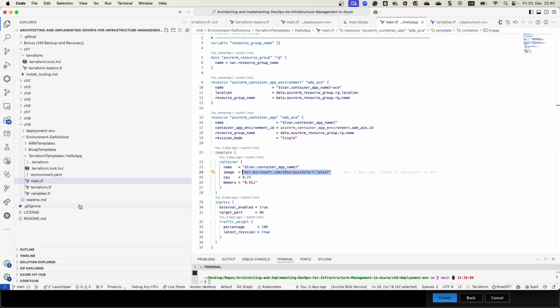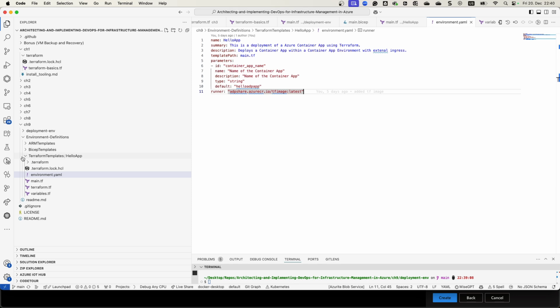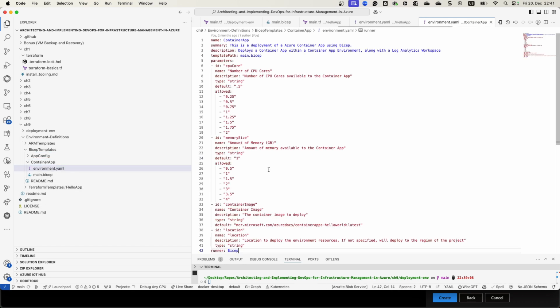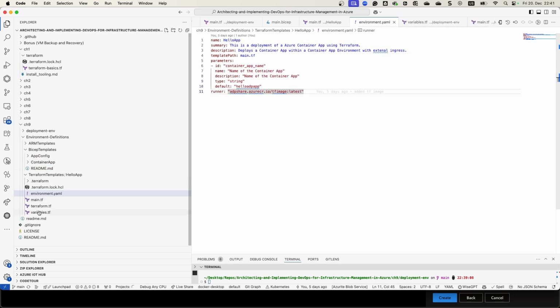The special part about the Azure Deployment Environment is this file, environment.yaml. If you look at any of the definitions, we have Hello App right now, but if you go to Bicep and then container app, you will see environment.yaml. Similarly, if you go to app config, there also you will see environment.yaml. So this environment.yaml defines the, let me close this one and open the simple one. Yes, this is the one that we have for Hello App, which is based on Terraform.